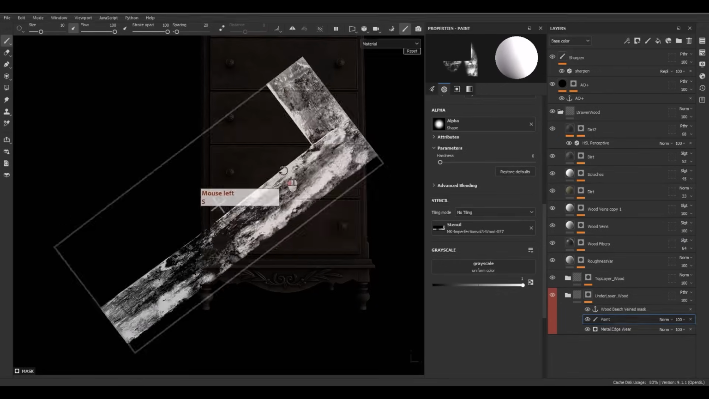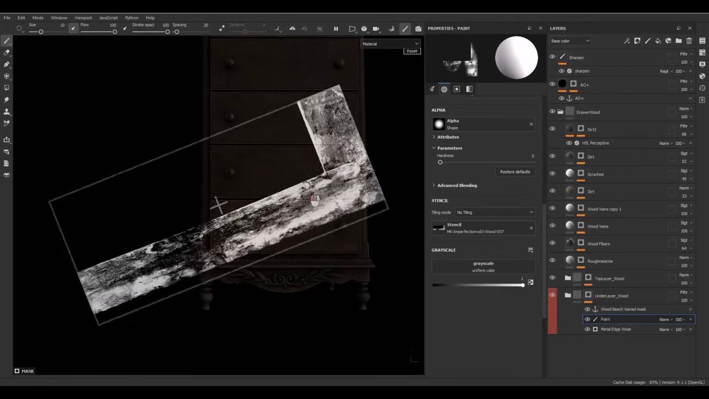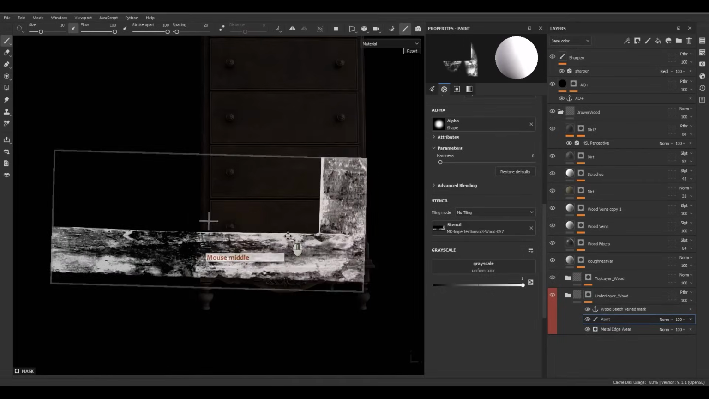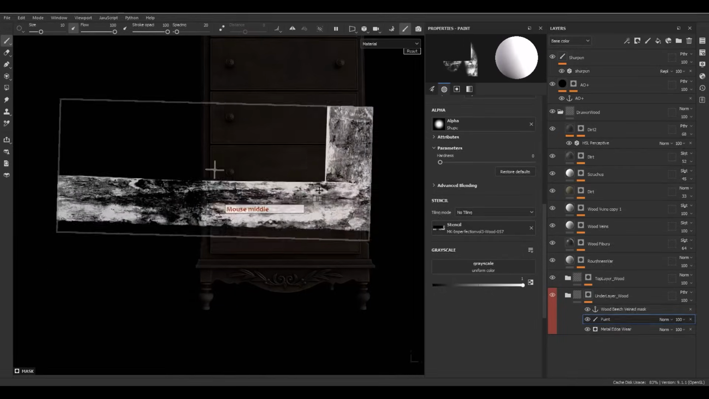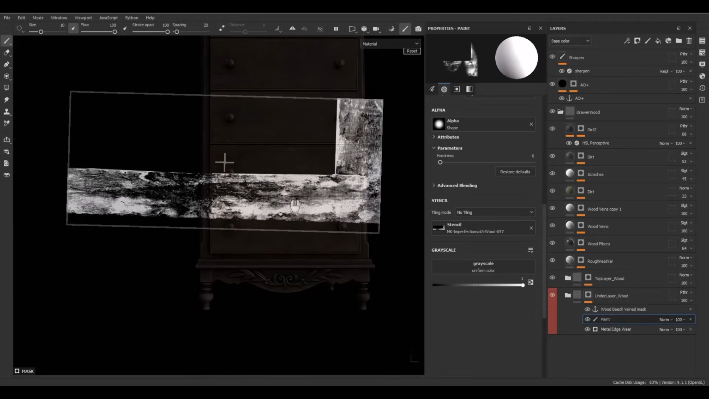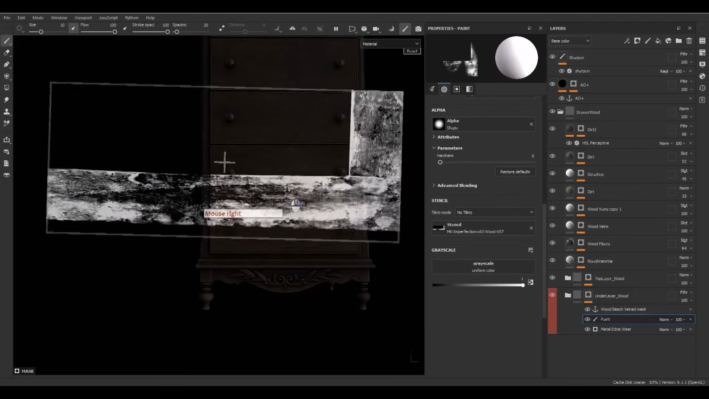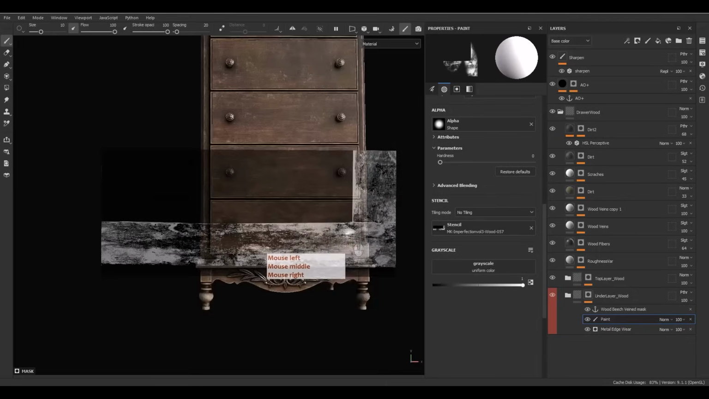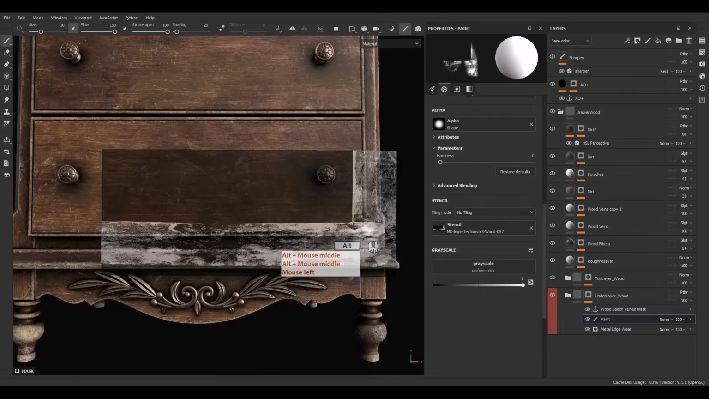For rotation, S and left mouse button. For panning or repositioning the mask, we use the middle mouse button. And for each transformation or navigation of the stencil, you need to hold S on the keyboard. Please be aware if your language on Windows is not English, this is not going to work. This is the problem that I have all the time with the language.